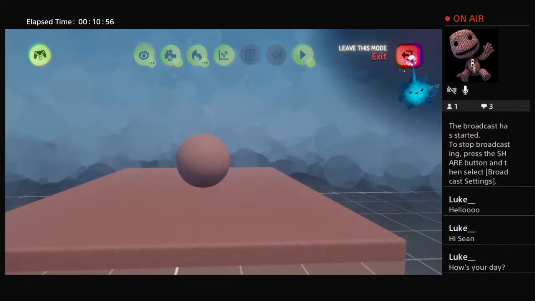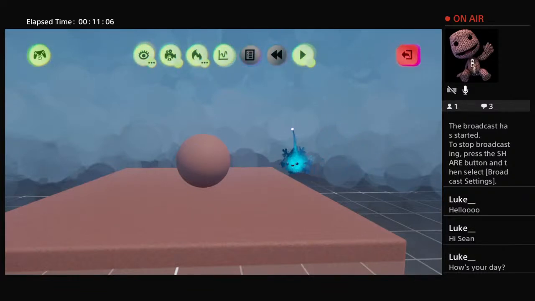Okay, this red icon here is basically a go back option. You can do this, or you can press L1 and circle on your controller. That will take you out. It's called scoping out.